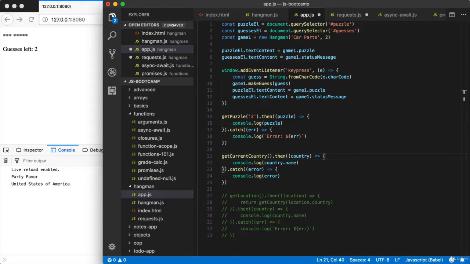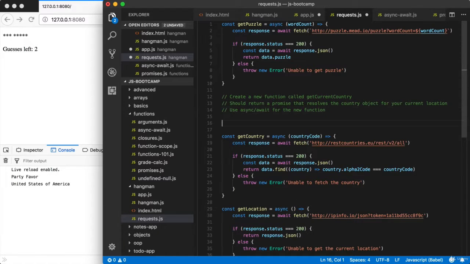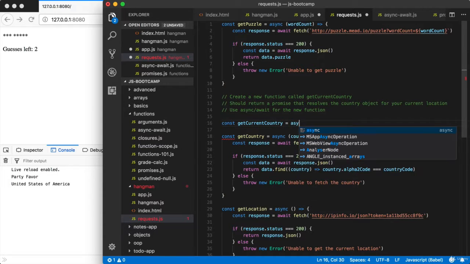Welcome back. How'd you do? I'm going to kick things off by creating the function over in requests.js. This one is called getCurrentCountry. I can go ahead and define it right here. Const getCurrentCountry. We are going to set it up as an async function. And in this case, I'm using async with arrow functions, but it would be just as reasonable to use it with regular functions. It works with both types of functions. So right here, async. Our arrow function, we don't need any arguments.